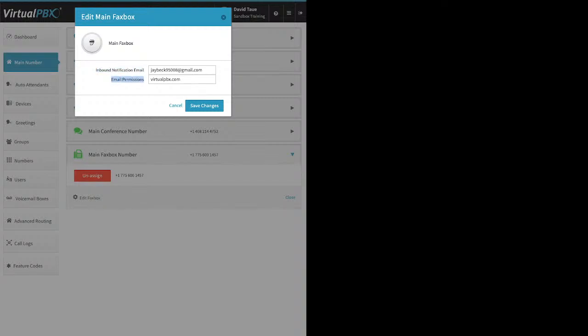The second field here, the email permissions, right? This is who's allowed to send outbound faxes. So you can put a single email address here, for example, or you can just put your company's email domain here, right? That way, everyone at your company can then send a fax out as long as they follow the proper format. They don't actually have to be a user on your Dash account.